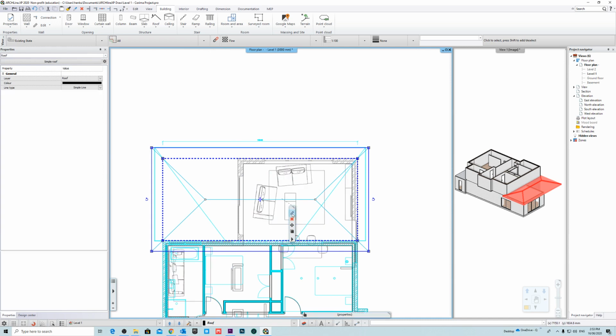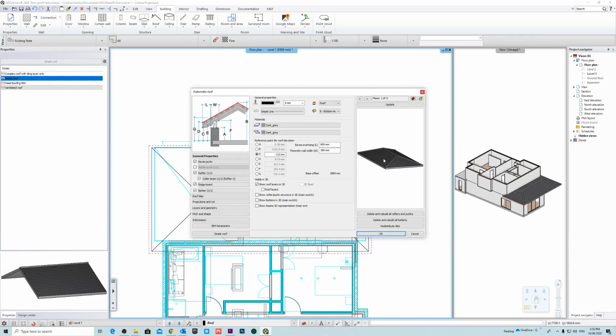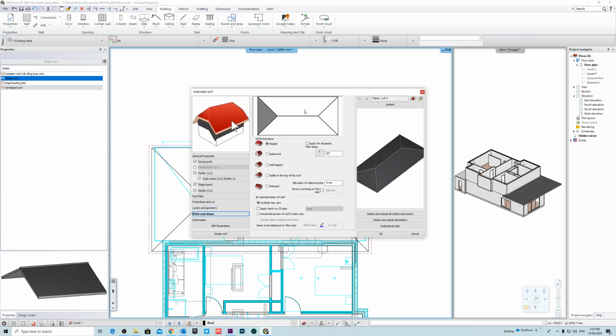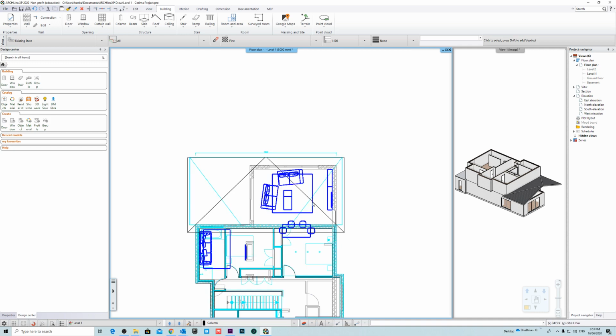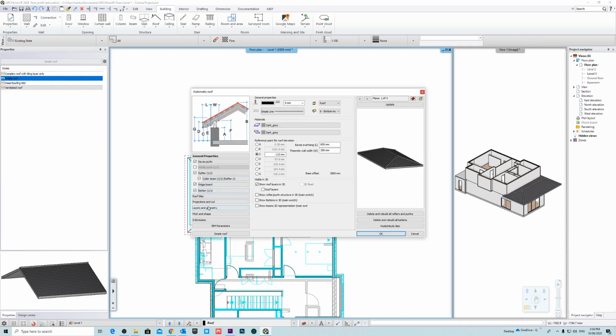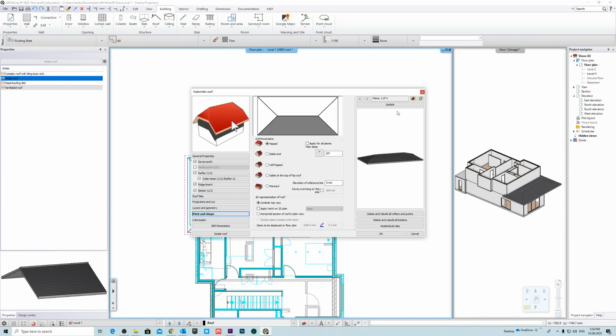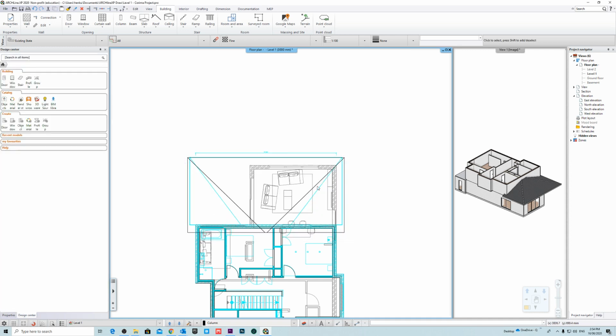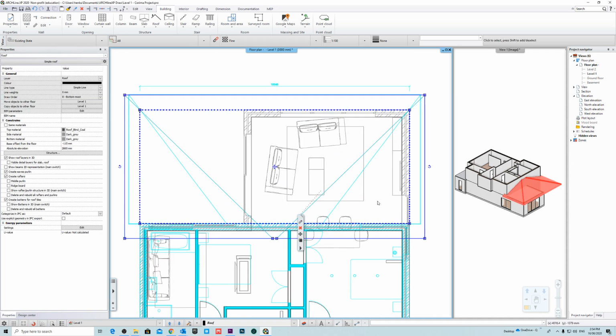Right, so we'll just go back to edit the roof. Okay, and then we'll go to pitch and shape. Okay, so I believe it should be this side. So we'll just quickly test that, whether it's the one on the top or the one on the bottom. Okay, so it's the one on the bottom. So just go back to pitch and shape, and this one, we're going to make that gable end. Okay, now if we just check that, okay, that's looking good.